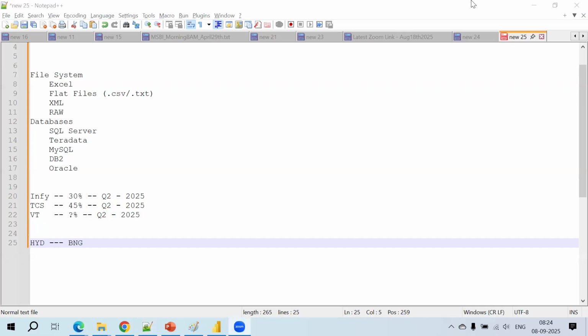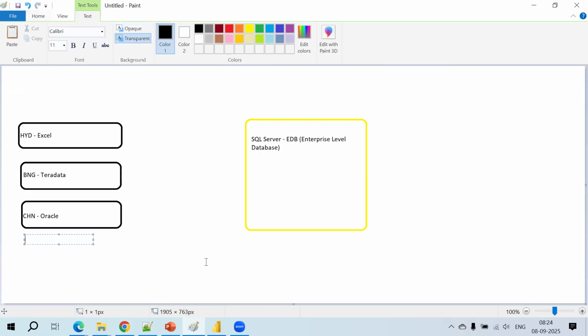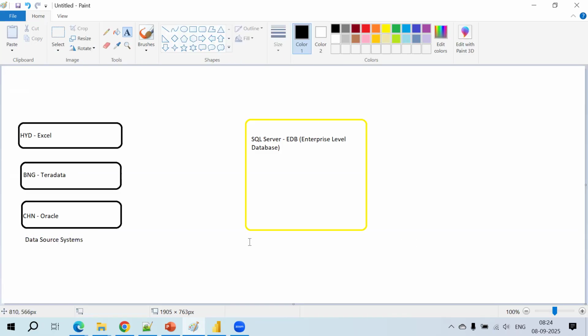In the same way, I'm trying to pick the passengers from three different locations here. Passengers are nothing but the data. Being a driver, who drives the data? I'm trying to pick the data from three different systems and place it at one destination system. We call these data sources, source systems. And this is my destination system.